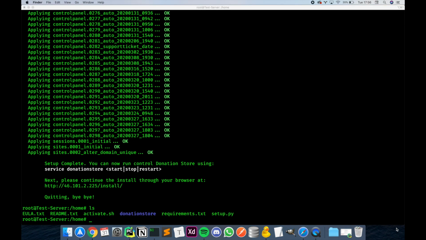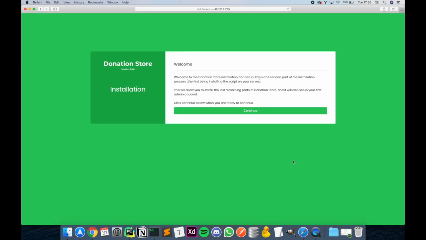So once that's complete, you can now see that it says Service Donation Store start, stop and restart. That's the command you can use to start, stop and restart Donation Store and all of its dependencies in one command. So if you make any changes to the code or anything like that, you'll have to restart it that way. But all we have to do next to continue the install is just visit the install location in our browser. So as you can see, I have it open here, and it'll just welcome you to the install.